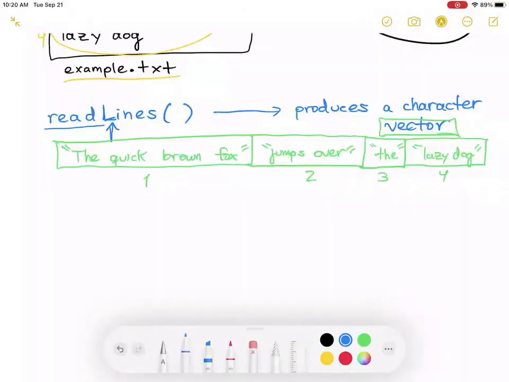Here, the mandatory ingredient, again, is to specify the name of the file. And when I say the name of the file, it's not just the string of the name of your file, but also its location.